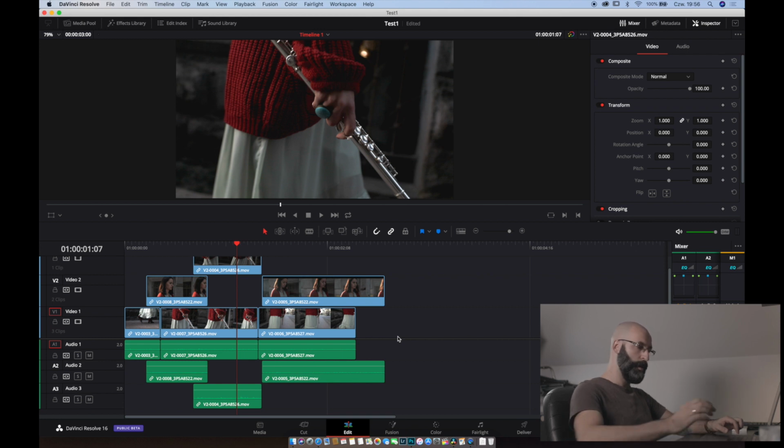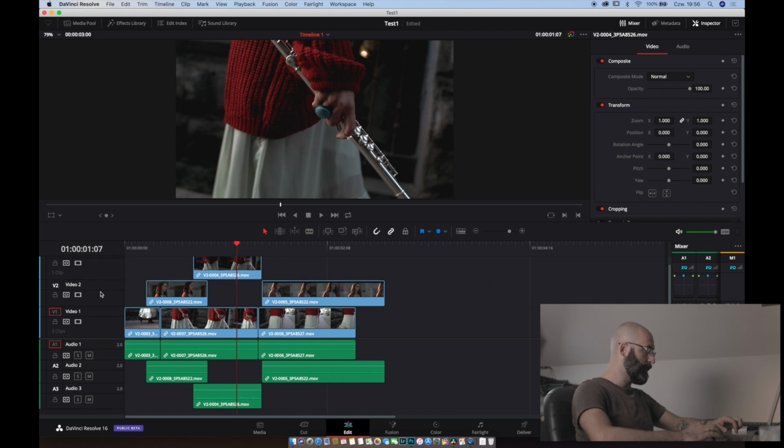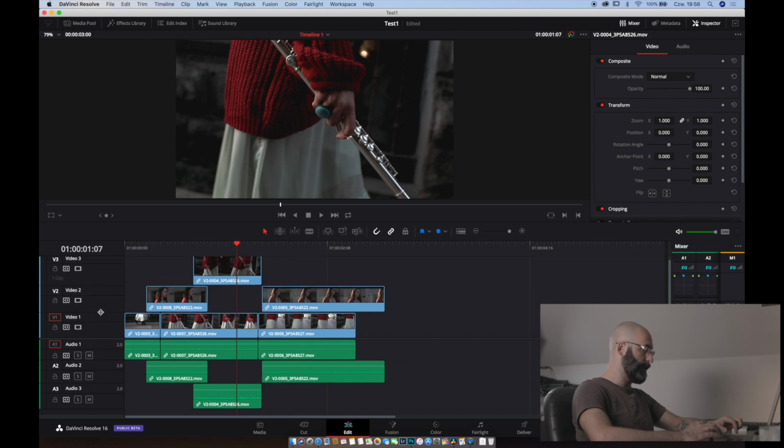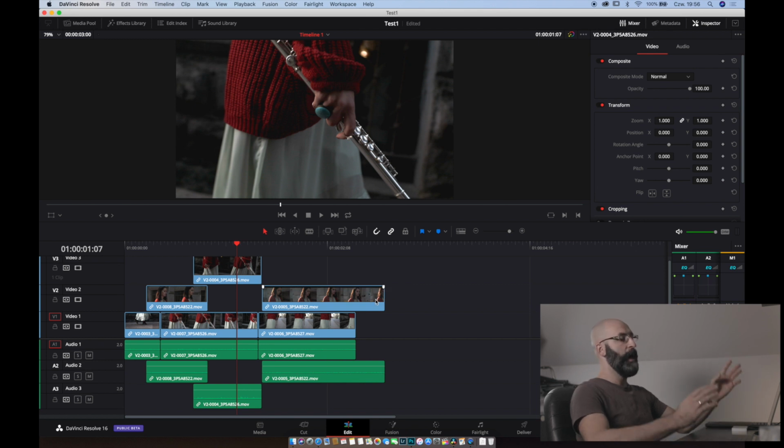Okay, so this is like this, and this is like this. So you can move around here. You can do simple cross dissolve action in the timeline directly, and this is the standard edit page in every editor that is out there.